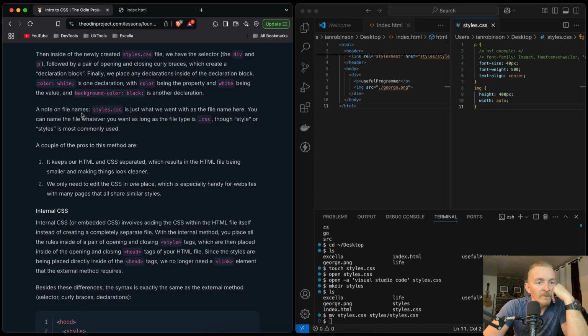A note on file name. Style.css is just what we went with as the file name here. You can name the file whatever you want as long as the file type is .css. So you need to have the .css on it. Otherwise, the computer won't realize that it's a CSS file and it just won't work, though style or styles is most commonly used.